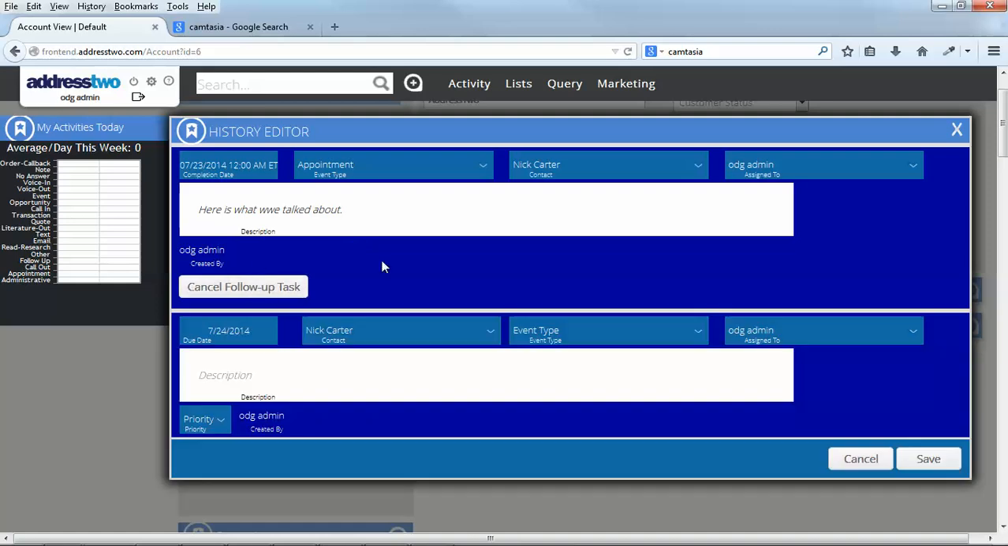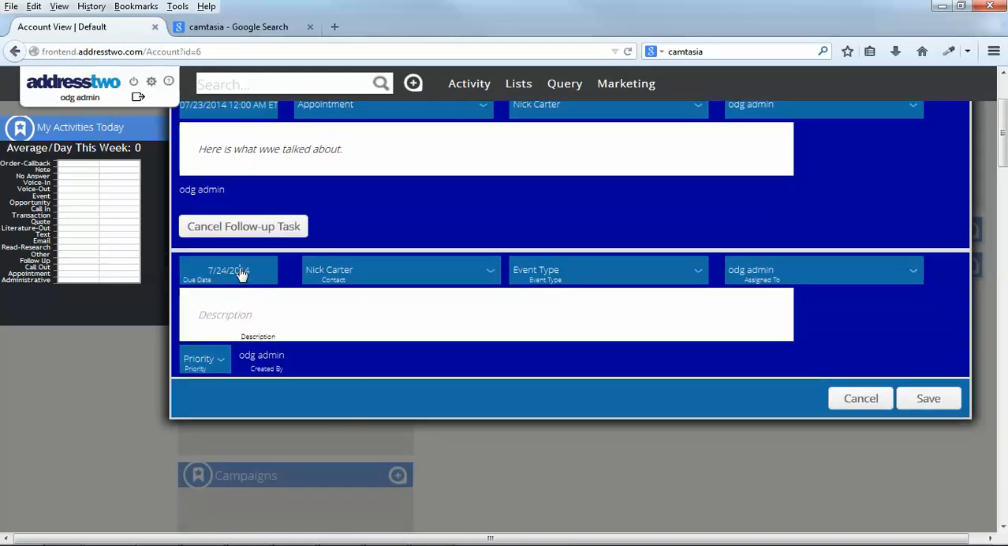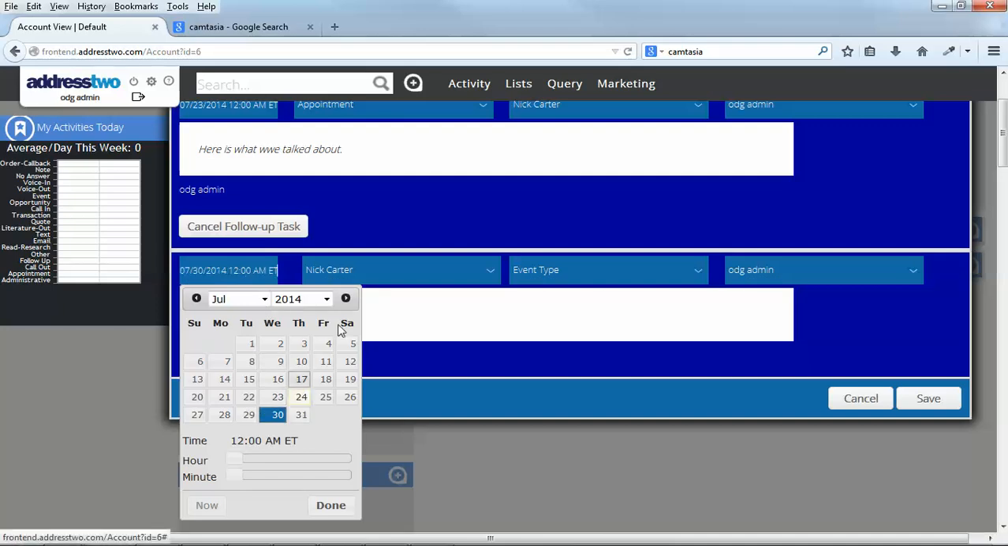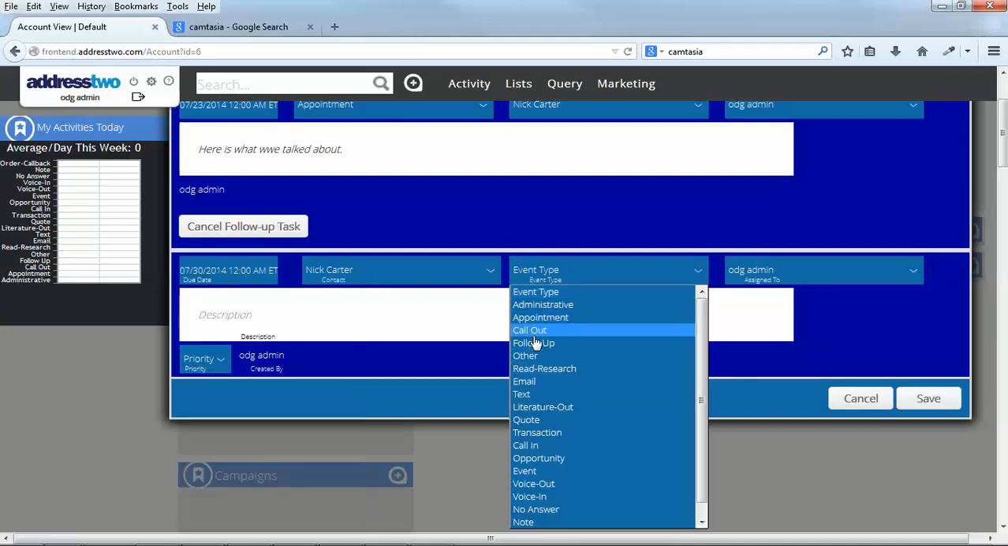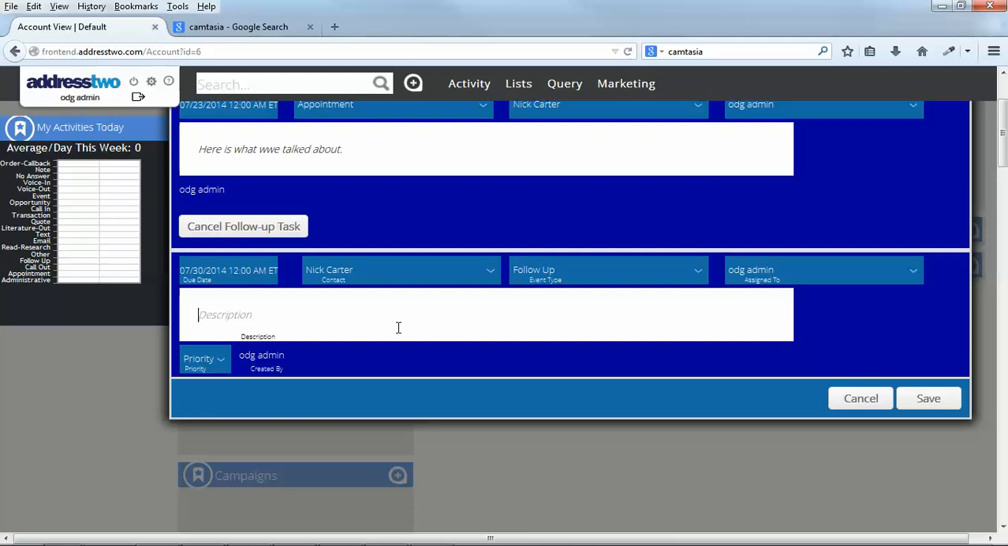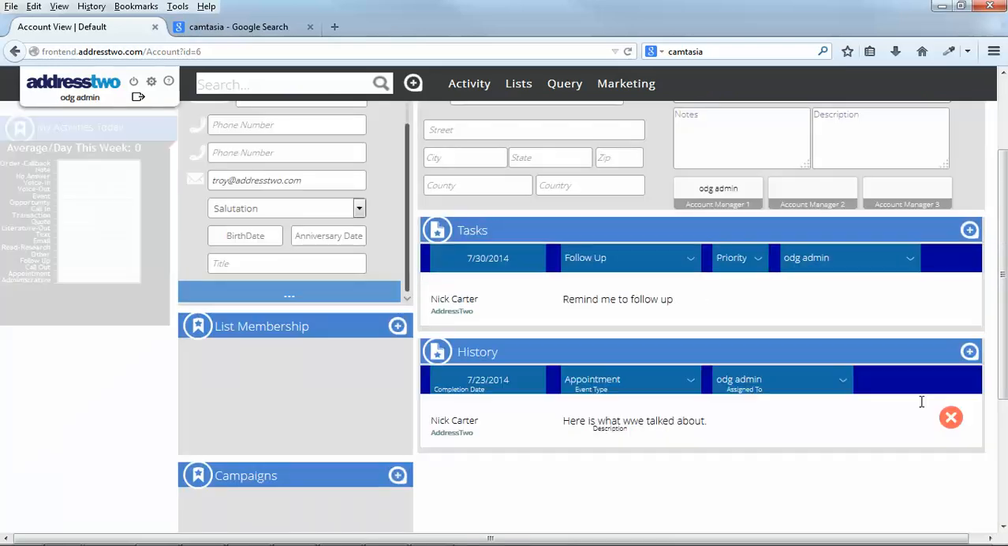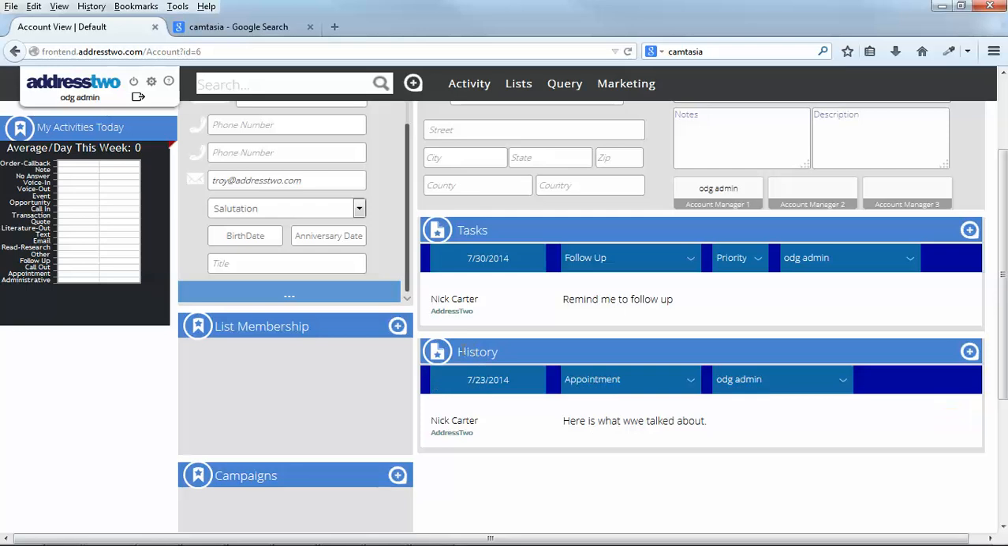When I click the Add a Follow-up Task button, it allows me to enter a task for the future to be reminded to follow up with Nick whenever I designate the time. When I click Save, two things occurred. One is my history starts to populate. I now have a date-stamped history record of everything that I've talked to this account about. And I have a list of my future tasks coming up.